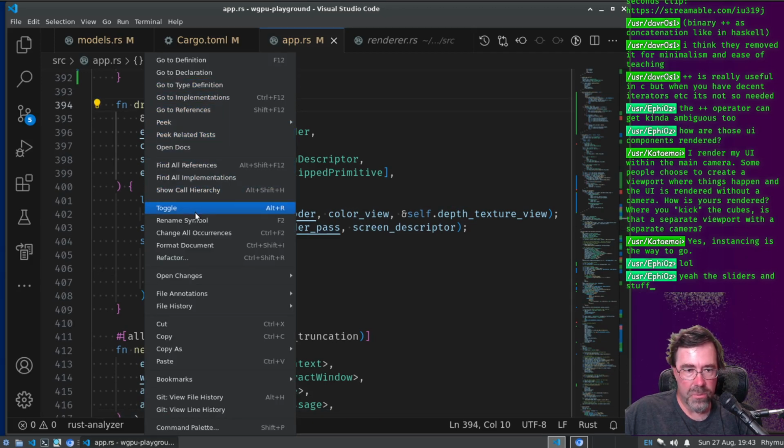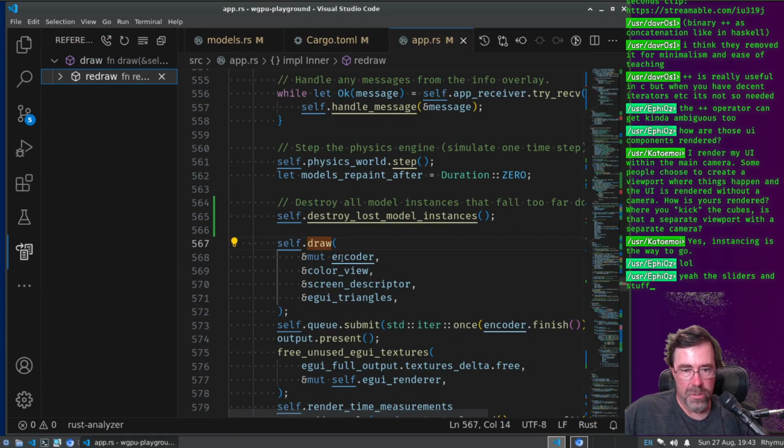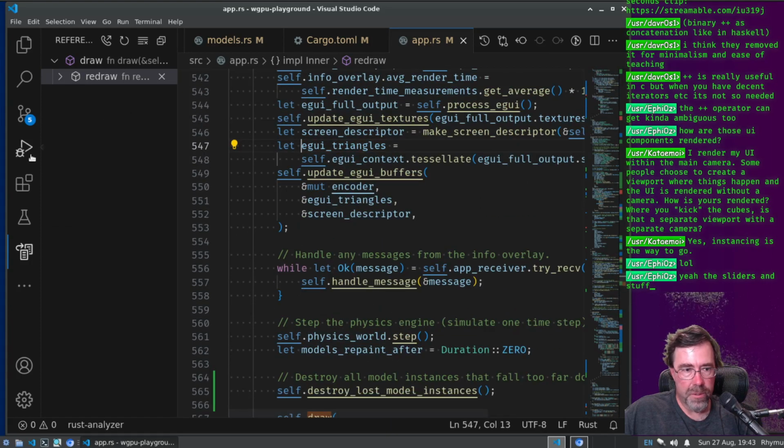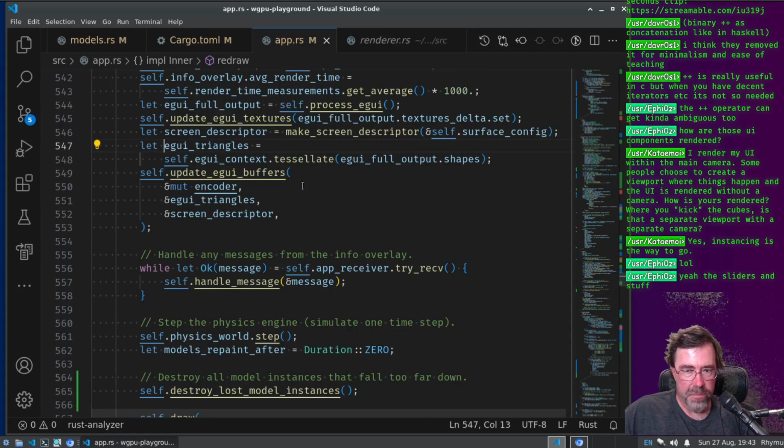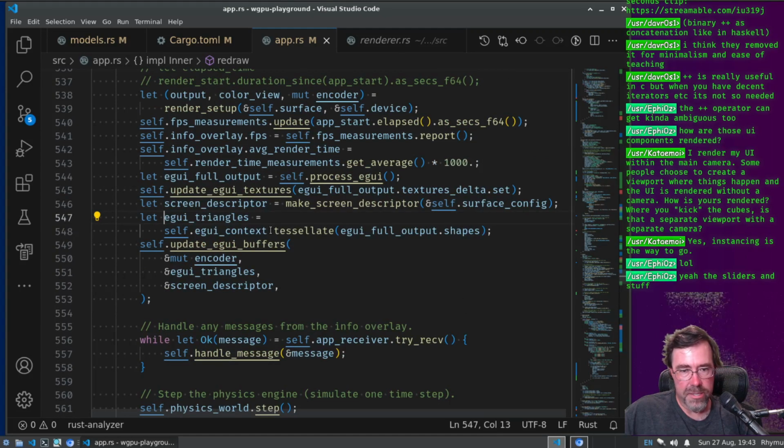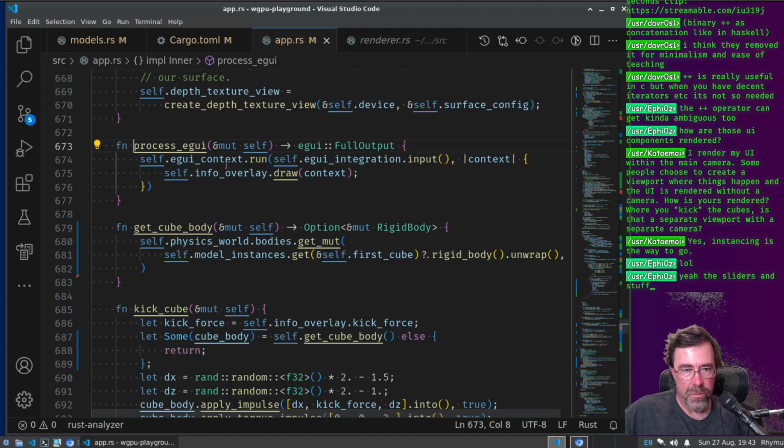So if we go to call hierarchy, redraw calls draw with a bunch of egui triangles. We got them from here, the tessellate function. The egui context lets us turn shapes into triangles. That's what tessellate means. The shapes come from the output of egui. We get the output of egui by running the context with input, like the latest mouse gestures and button downs and key presses. And then inside of the run, we're given a context in which we're allowed to describe our user interface.